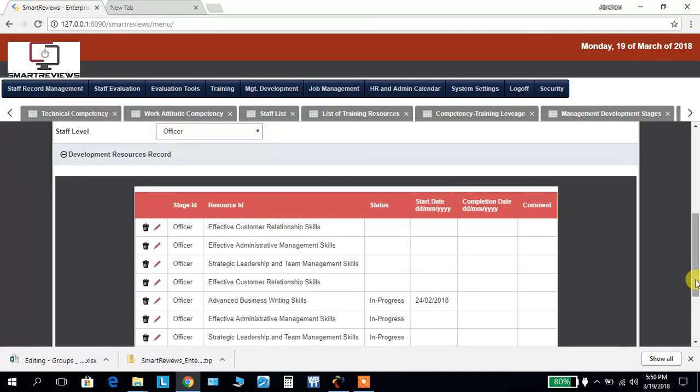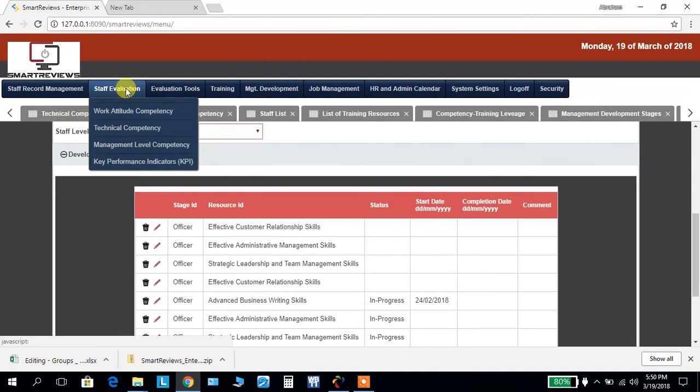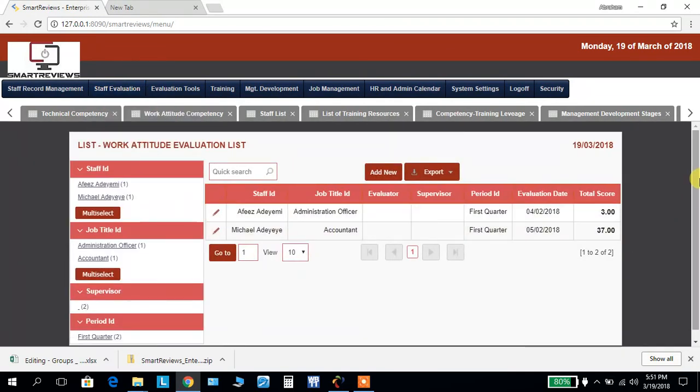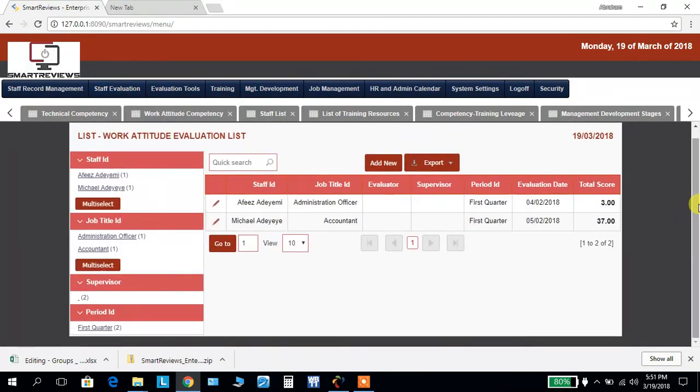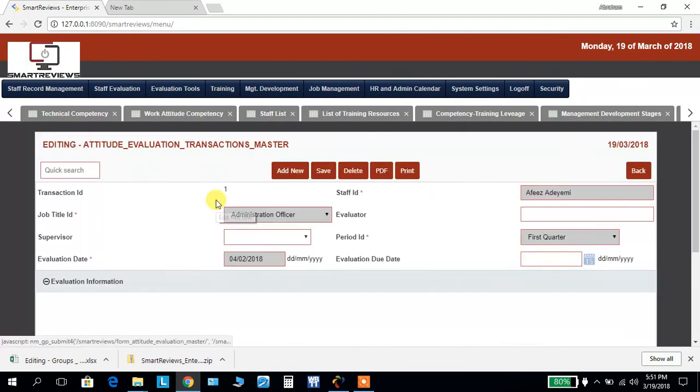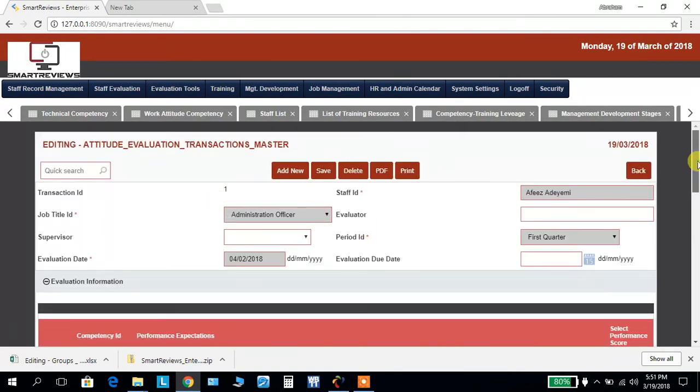So basically, those are some of the things that we have. Let's quickly come to the evaluation proper. For example, if you look at the system, you have the ability to evaluate people, let's say on staff work attitude. So you can see that these are just samples of two. They are really not real, but this is a sample. So if we click on that, it takes you to the details.